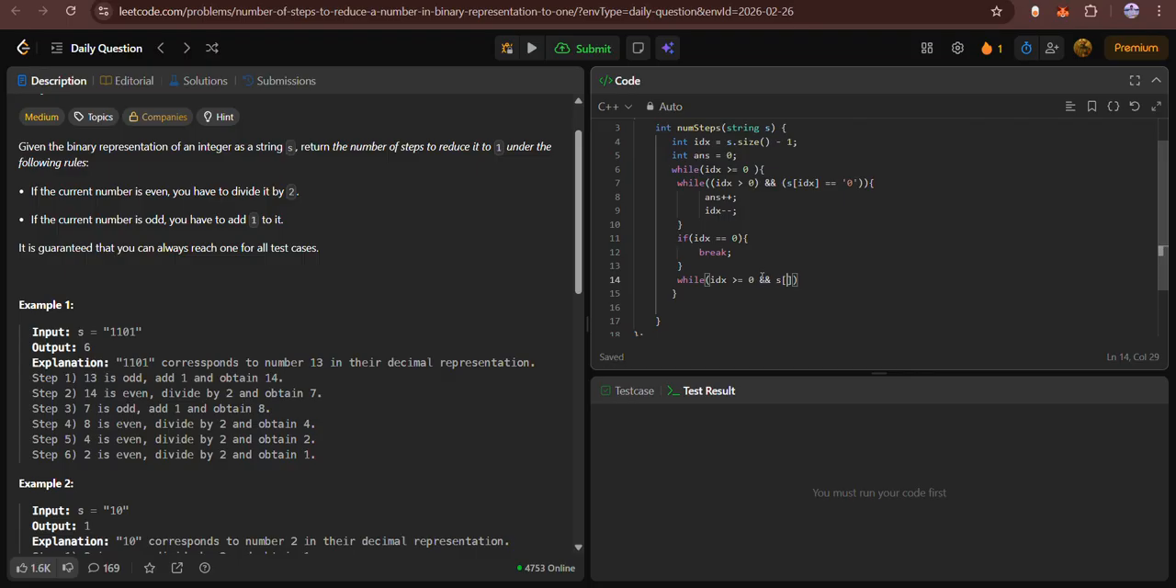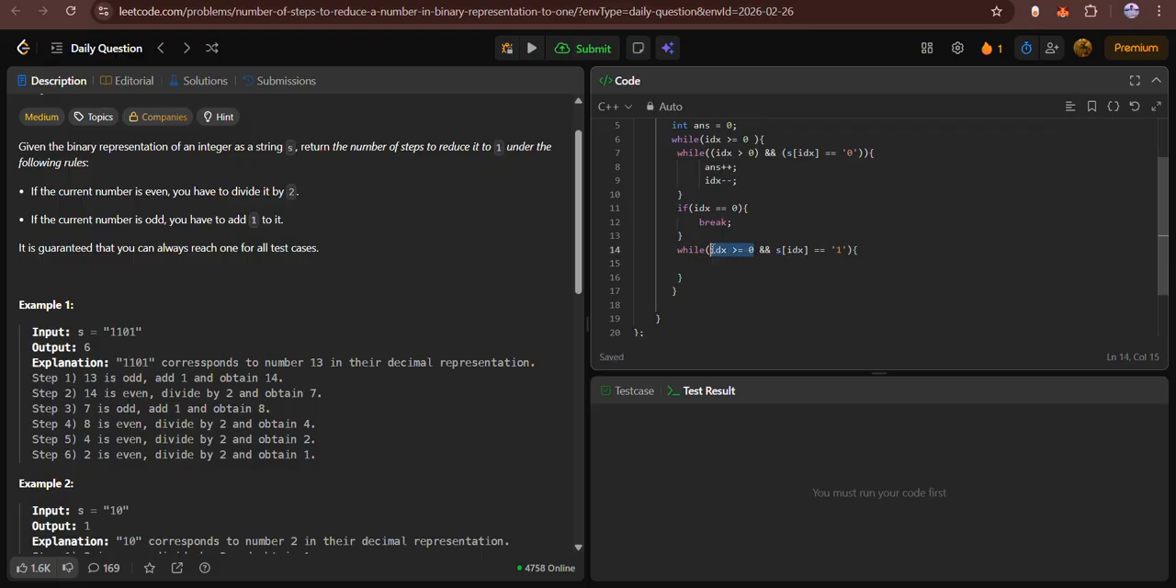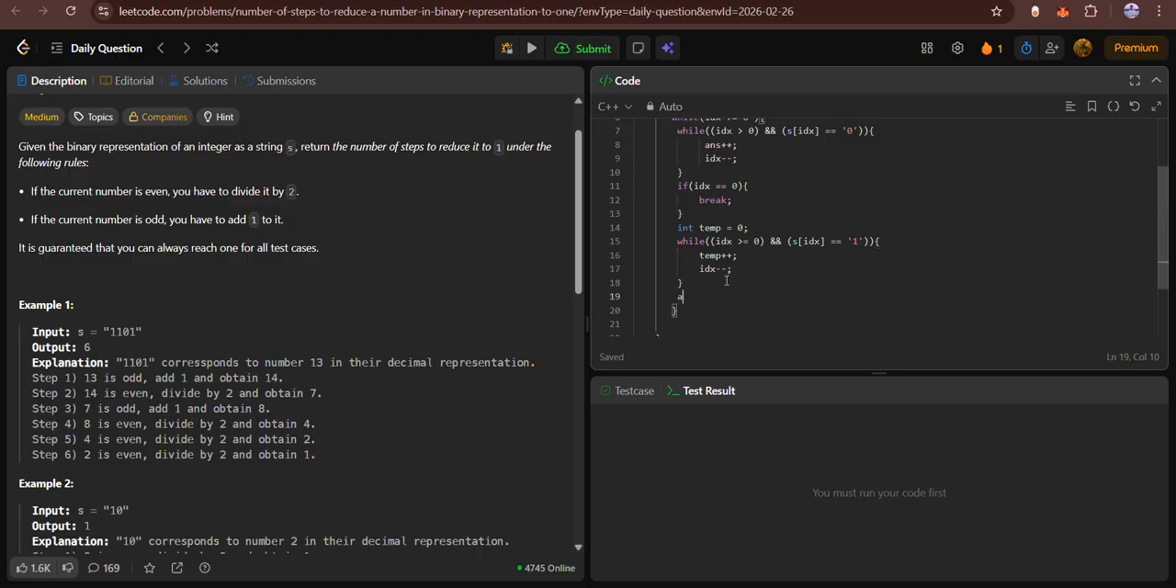Now you have seen this, that if index is greater than or equal to 0 and this is equal to 1, then what can you do? You can just take a number variable, and this variable will count the number of ones. So temp plus plus and then index minus minus. And why I have taken this variable is because in the end I will have to add the term plus 1.